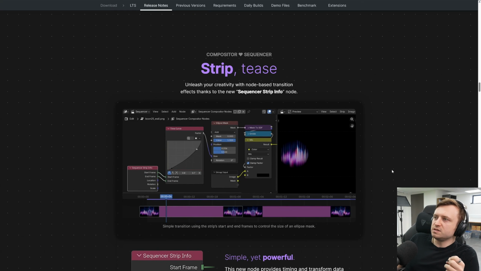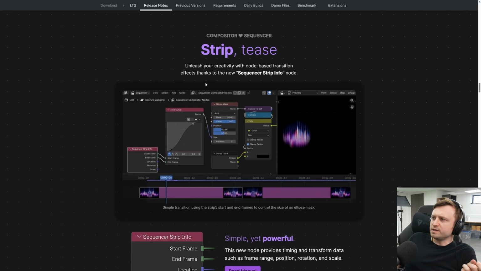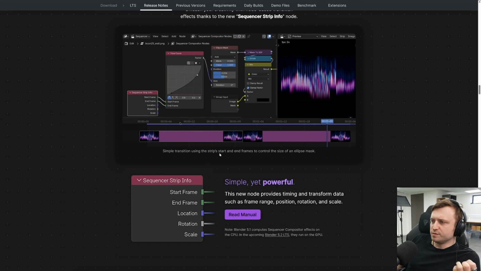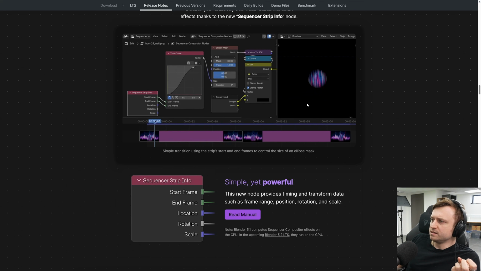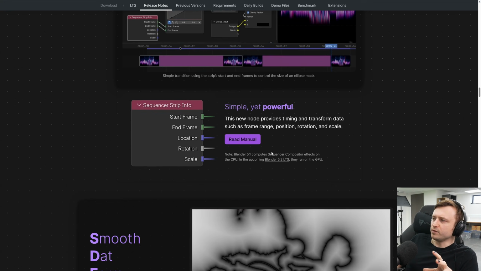Compositor and Sequencer. Unleash your creativity with node-based transition effects thanks to the new Sequencer Strip Info node. Interesting, so you can customize transitions. A simple transition using the strip's start and end frames to control the size of an ellipse mask. Very cool. Simple yet powerful, this new node provides timing and transform data such as the frame range, position, rotation, and scale.